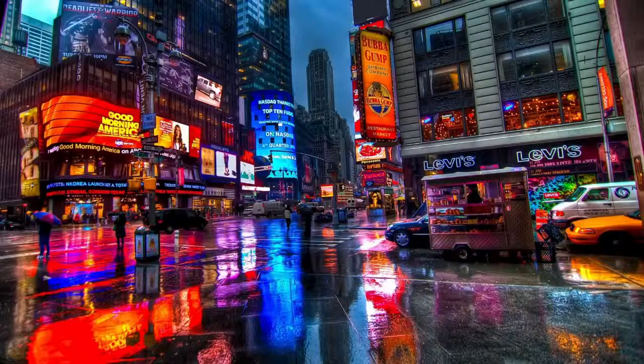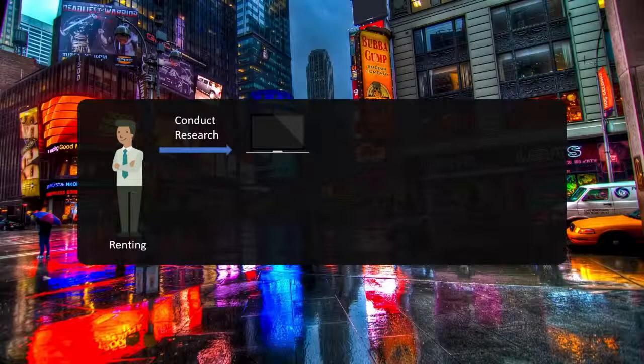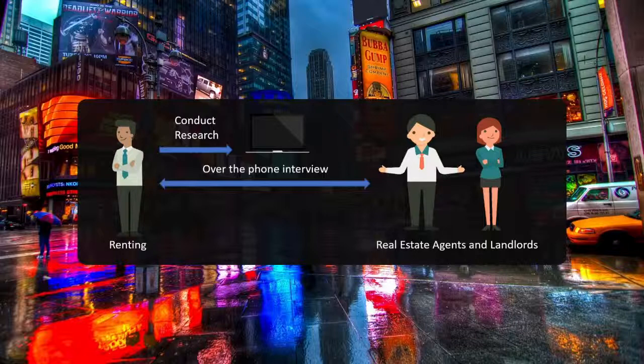Now for our project, we decided to look at the home rental market in Singapore. When people are looking to rent, they will conduct their own research online, they will look at available rental listings, and they will look at price, location, and amenities nearby. They will then proceed to conduct an interview with a real estate agent or landlord.